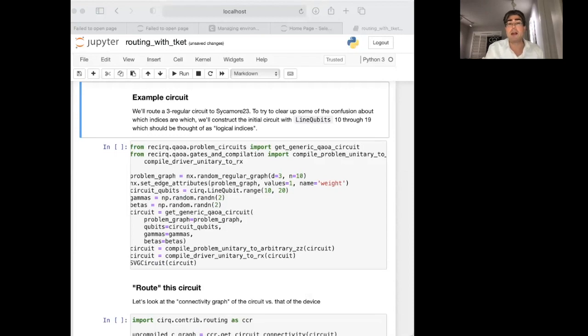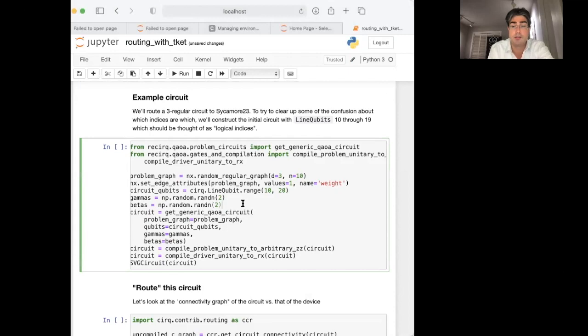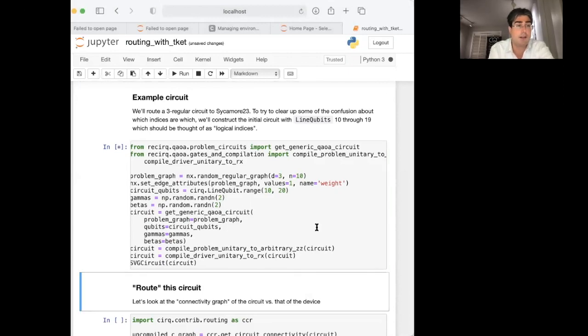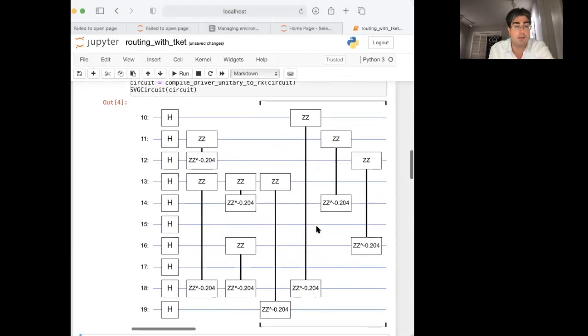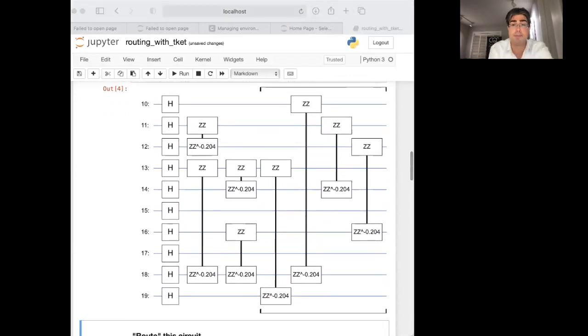We'll be doing a 3 regular circuit on Sycamore 23. This is a 23-qubit subset of Google's Sycamore chip, which is easier to work with and presents less hardware-related complications than using the full Sycamore device. But of course, it uses the same gates and compilation. So we click this, and we produce a nice circuit diagram here.